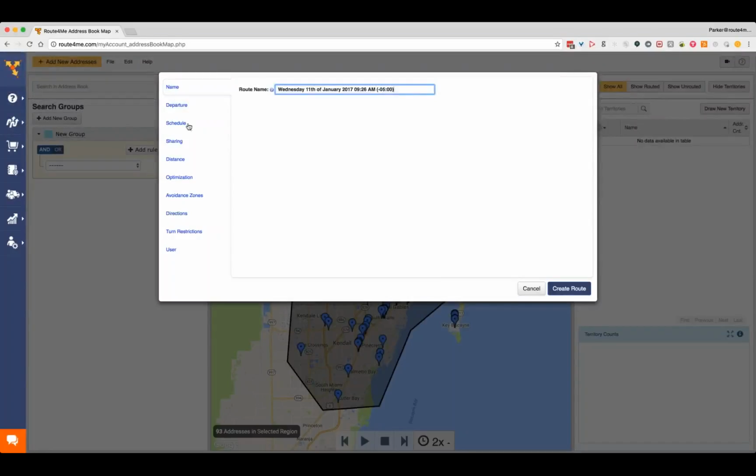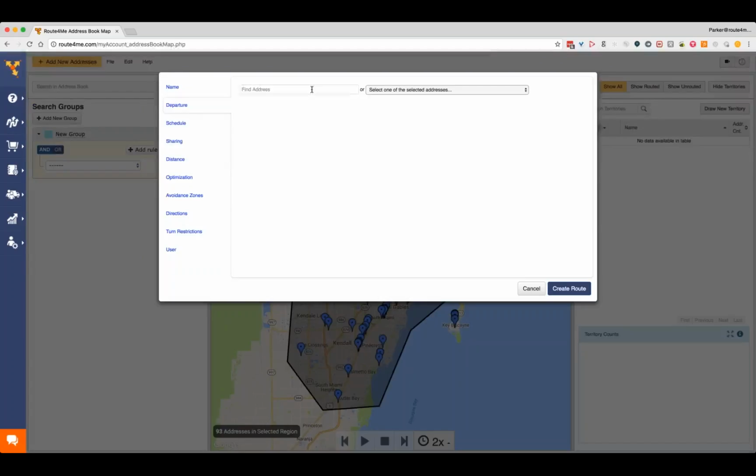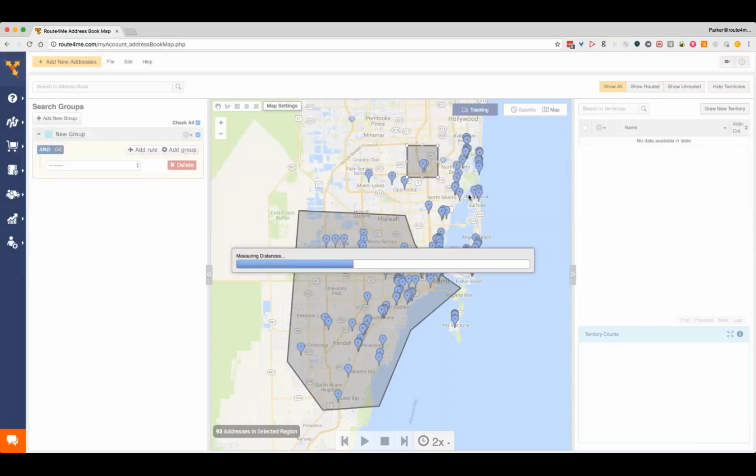Make sure that our settings are correct. It will save your previous settings. Then click Create Route. So in this case, maybe we want to change the optimization to a single driver route, round trip. Let's create the route. Oh, it tells me, of course, I need to enter a departure address. So I can either type it in or I can select one of the locations here. This one's actually a depot, so let's go ahead and create that one. And now the optimization runs.